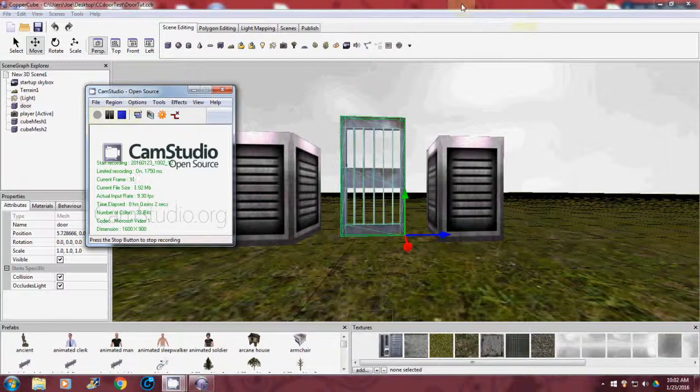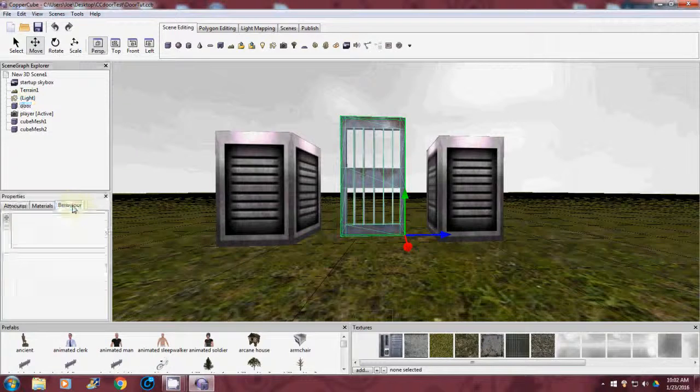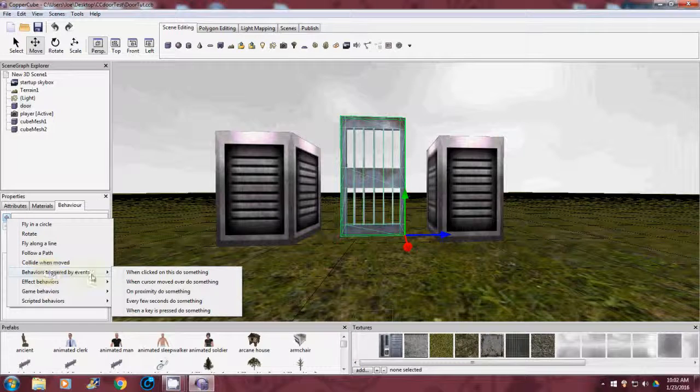Alright guys, now we're going to set this door up. This is a prefab door that comes with Copper Cube. These are my two walls for reference, just to show you. Now all the actions we're going to do is on the door. So make sure the door is highlighted. And we're going to go over to behaviors. Now we're going to add a behavior. Behavior is triggered by events.